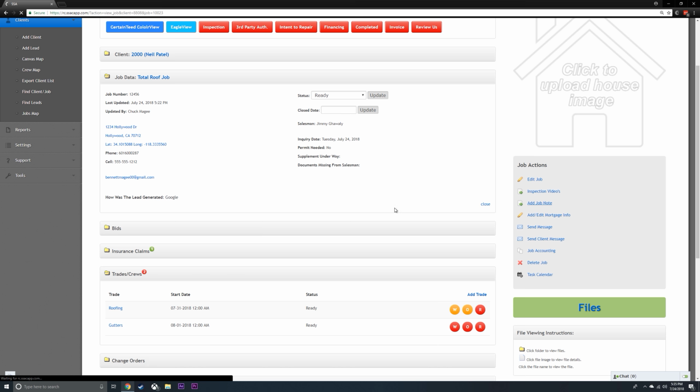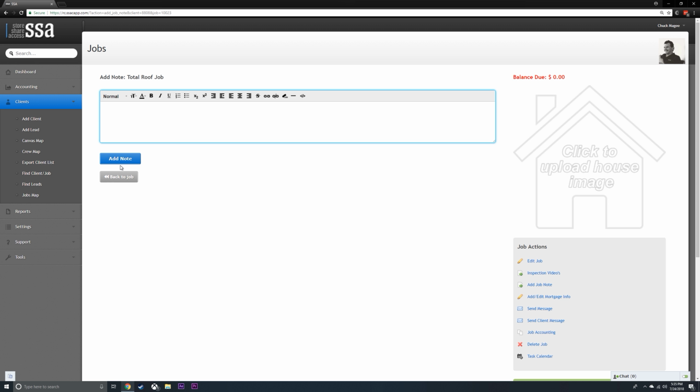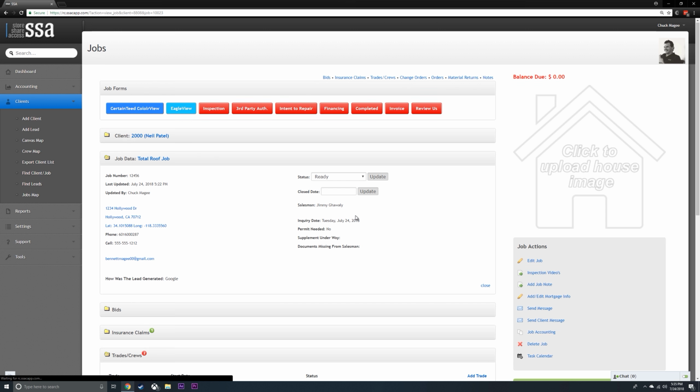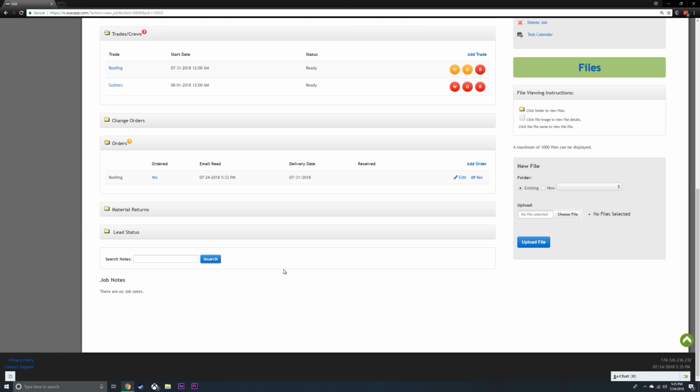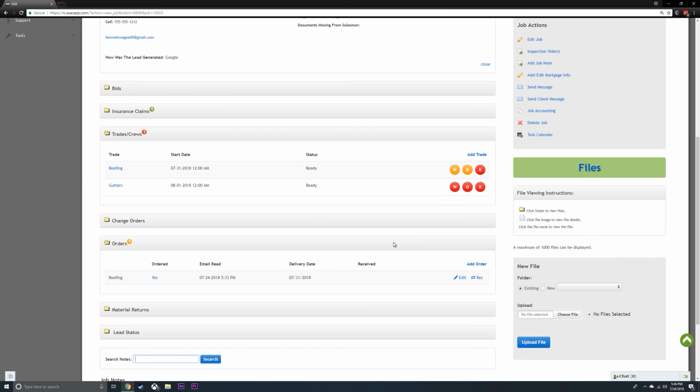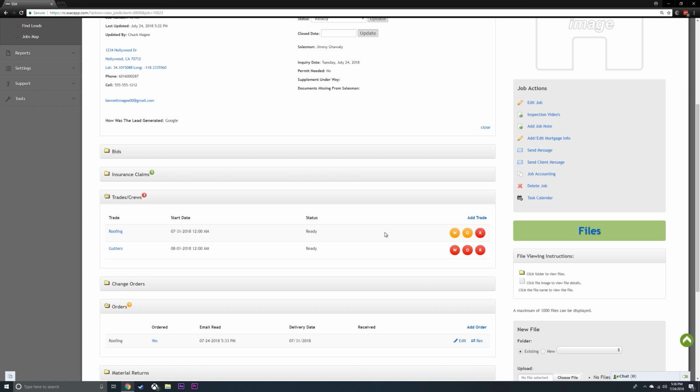Okay, if you need to add a job note, it's very easy to do. And then it's going to be populated right down here in notes. You can search these notes. It's not a big deal if you don't have but a few, but if you've got a long claim, say you've got one that's a roof, gutters, siding, had a supplement involved, that message thread could get quite long. So you can search keywords in there like supplement or adjuster, and it'll drop down to wherever your message threads are that have those keywords in them.